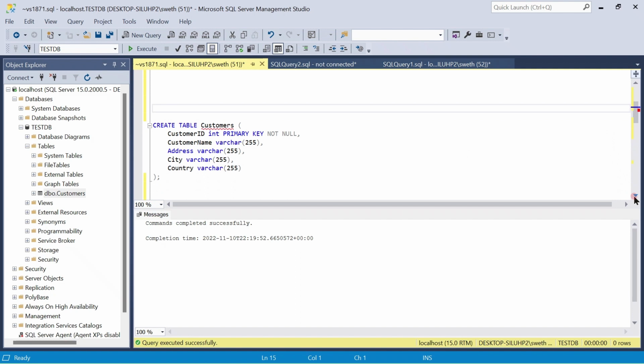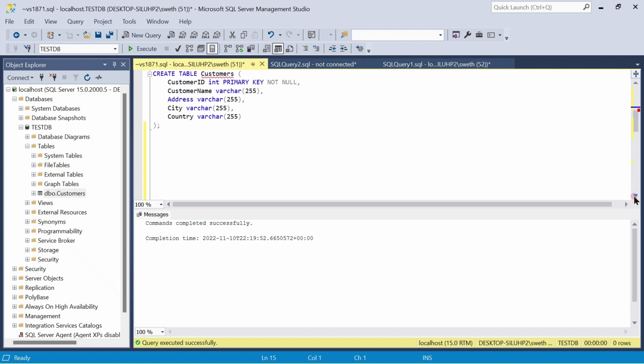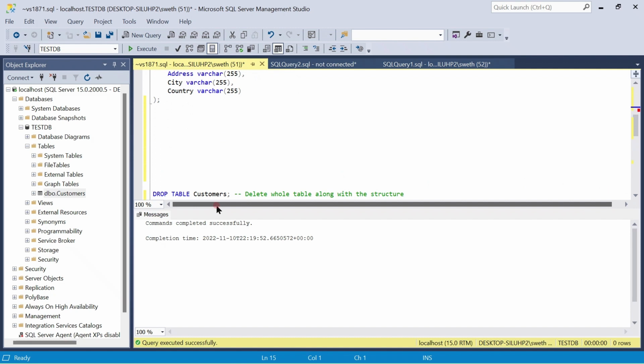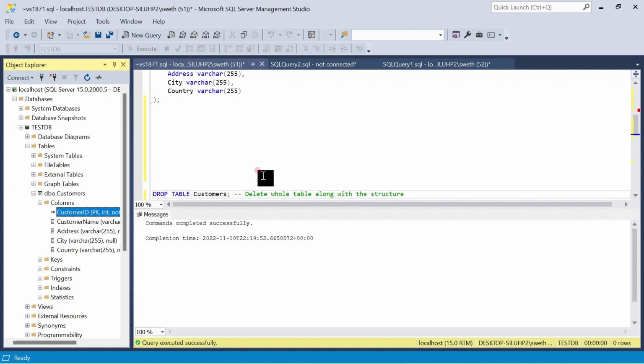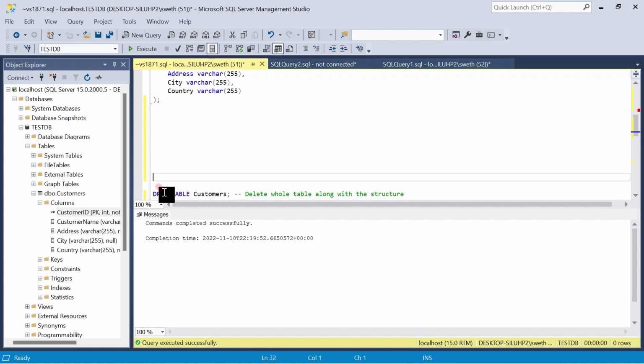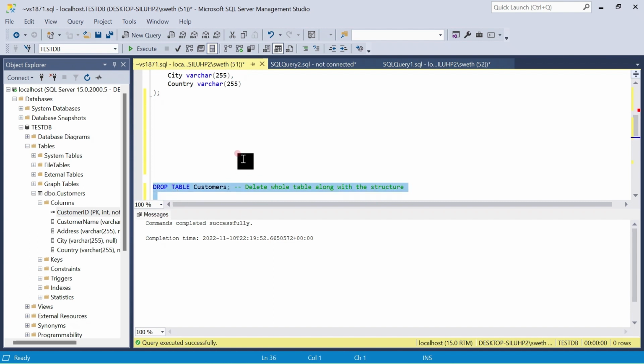Since we created a table, what is the next command we have? We have the drop command. As I said, drop will delete the whole table along with the structure. What that means is, currently we have a table called customers with 5 columns, with customer ID as a primary key. So let's run this command, drop table customers. Ideally it should drop the whole table.